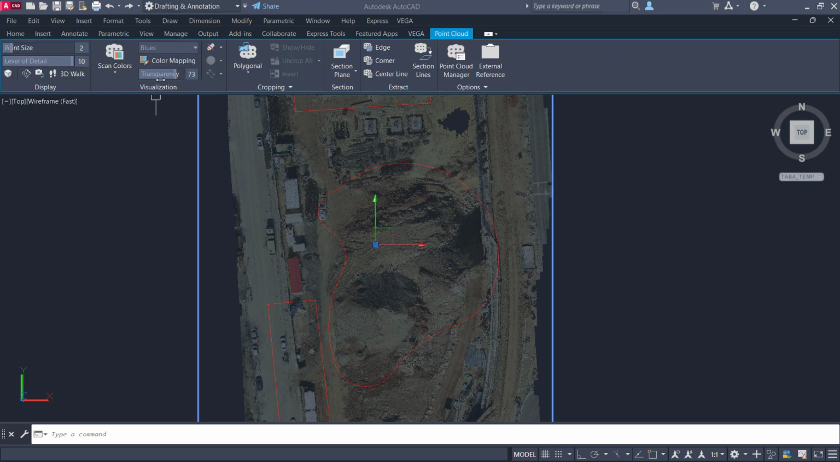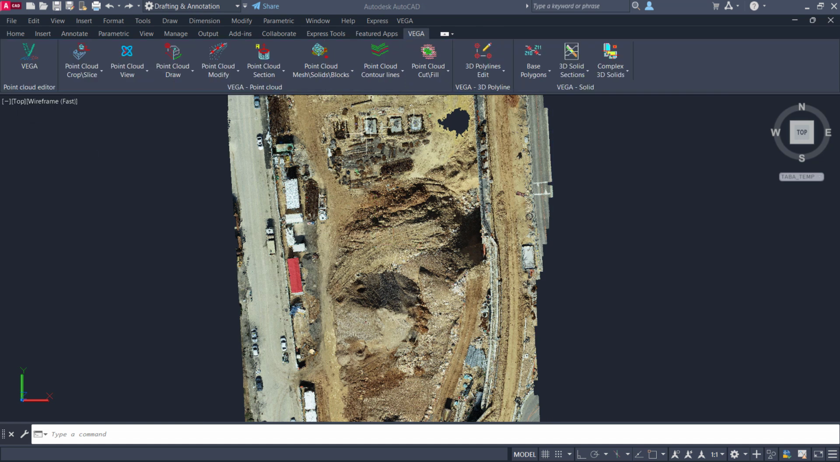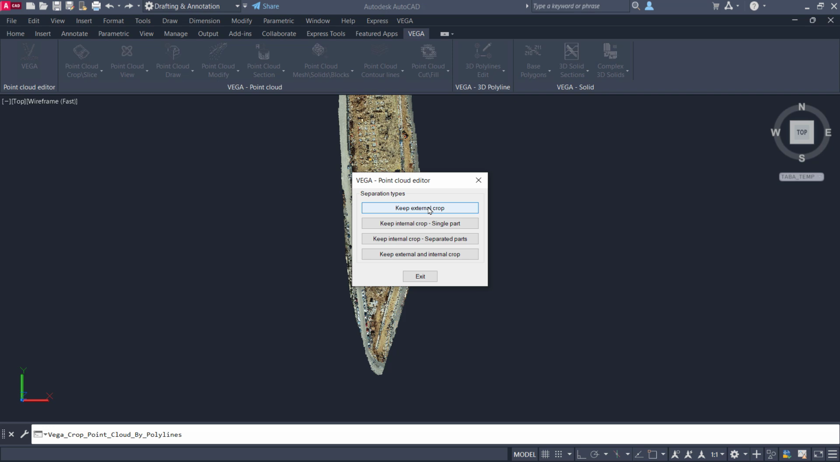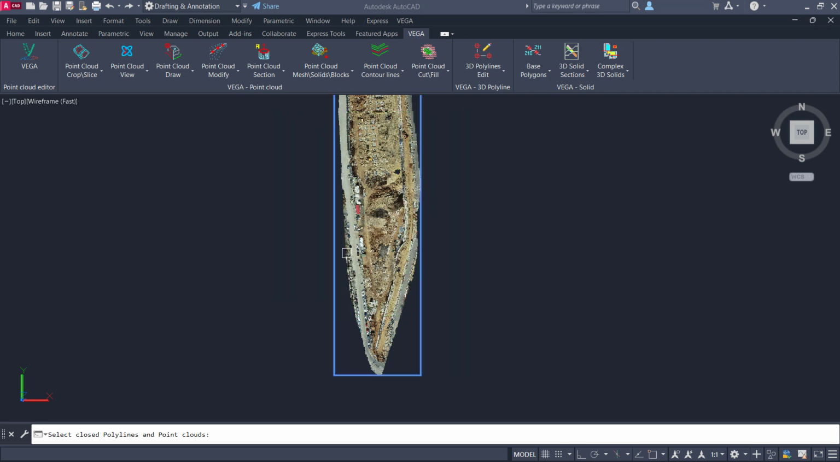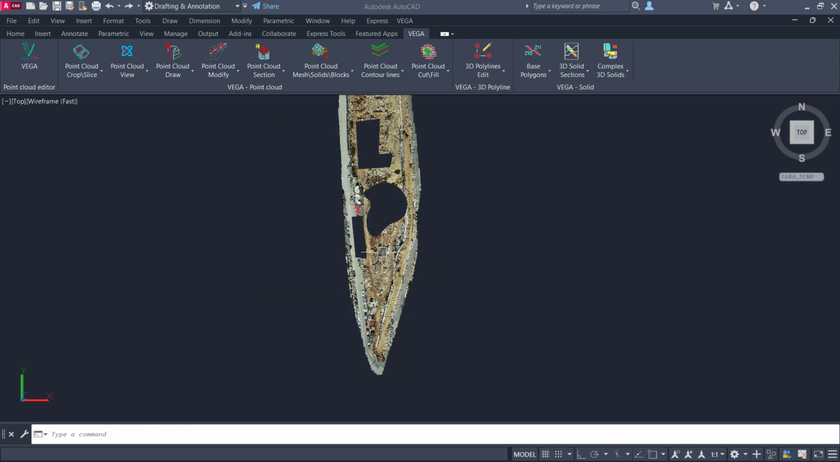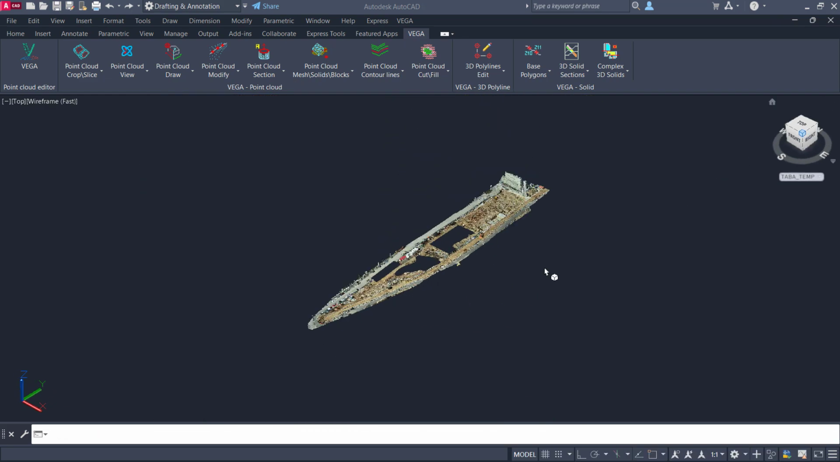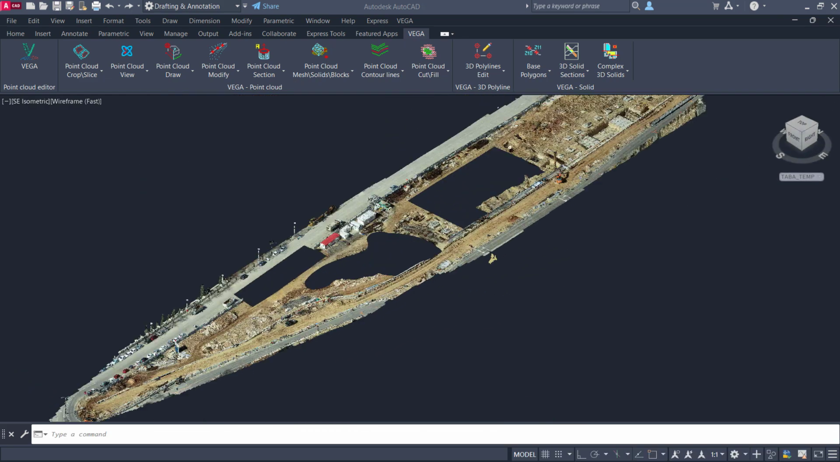Before we run the command, let's change the transparency. Select the Keep External Crop function. And we have a very neat crop. Notice that the arcs are cut very neatly too. It looks like cheese. If we look at it from the side, it still looks like cheese.